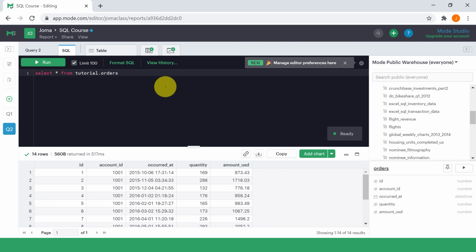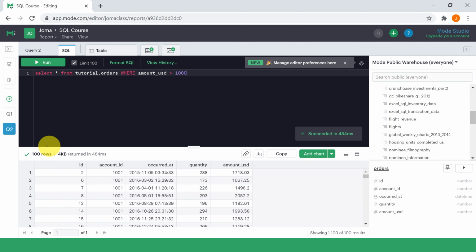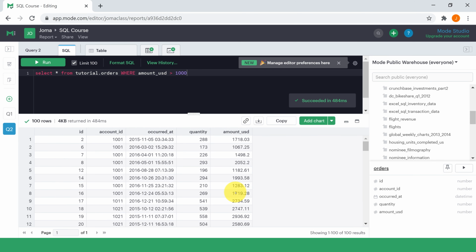So what we can do is filter it by writing the where clause and then filtering on one of the columns. For example, I could do amount USD greater than, let's say, $1,000. As you can see here, there are orders that are below $1,000 and there are orders that are above $1,000. I want to get only the orders that are above $1,000, which is why I wrote amount USD is bigger than 1,000. All right, I click run. As you can see, now I have 100 rows. All of these rows represent orders that are greater than $1,000.